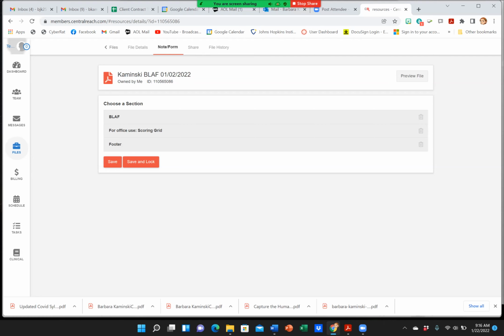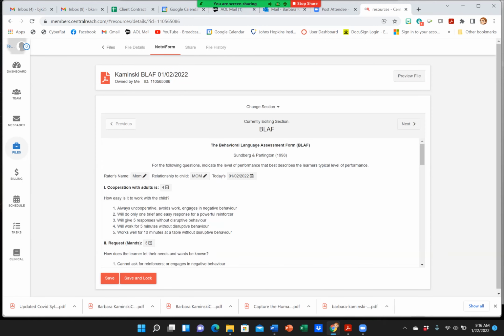You can see here the form has several sections. The BLAF assessment section that's for office use only. That's our scoring grid that the clinician uses to compile the results of your assessment. And then there's a footer that's just part of the document that shows up when we're done. Here at the BLAF, if you click on that, it will pull up the actual assessment form to be completed.